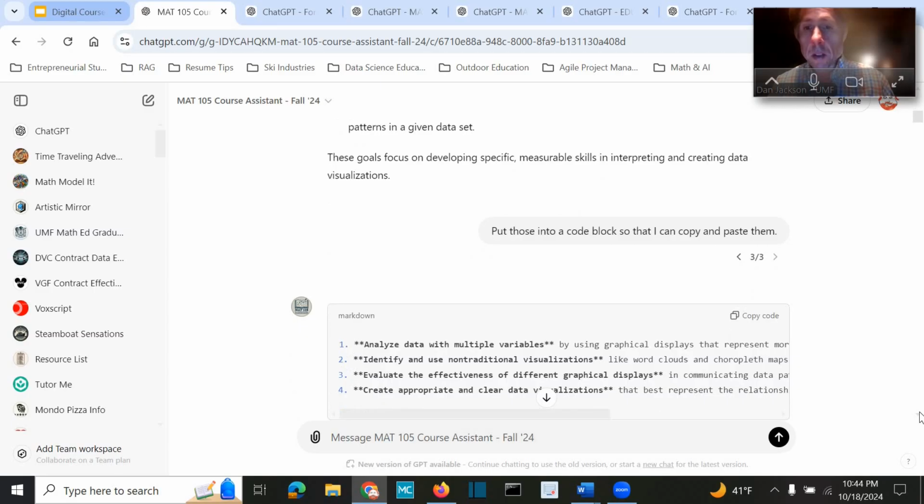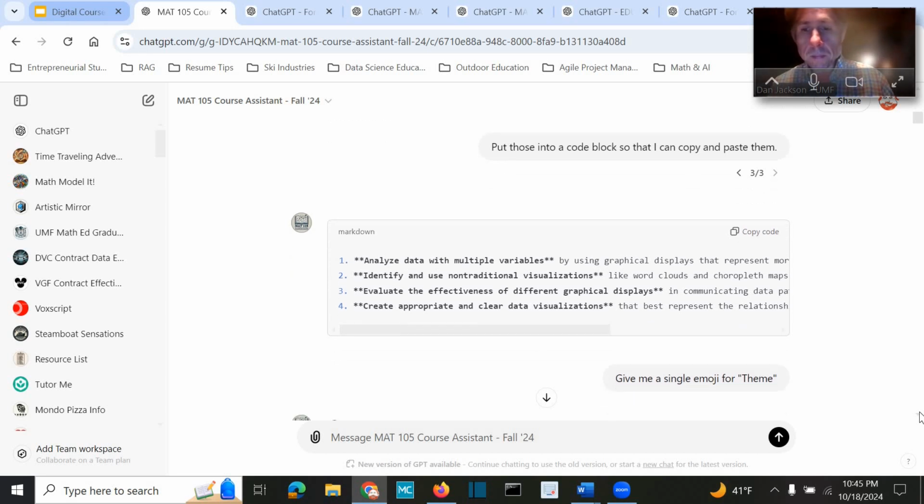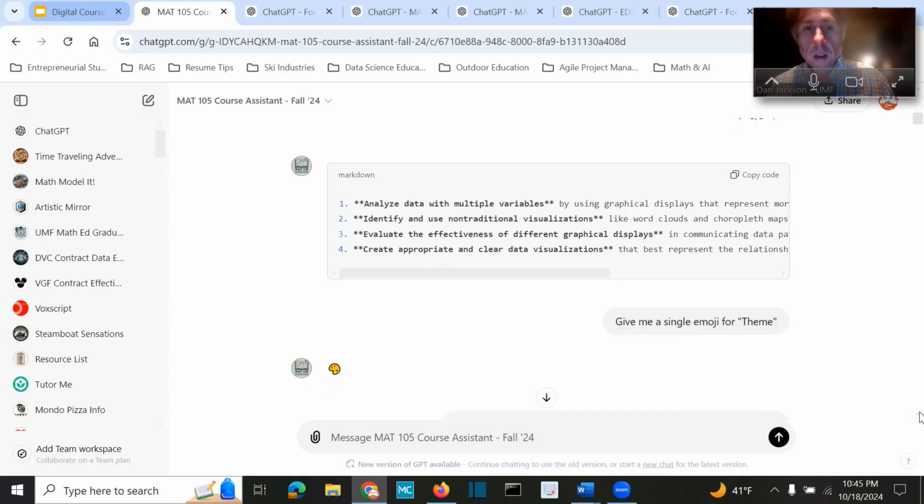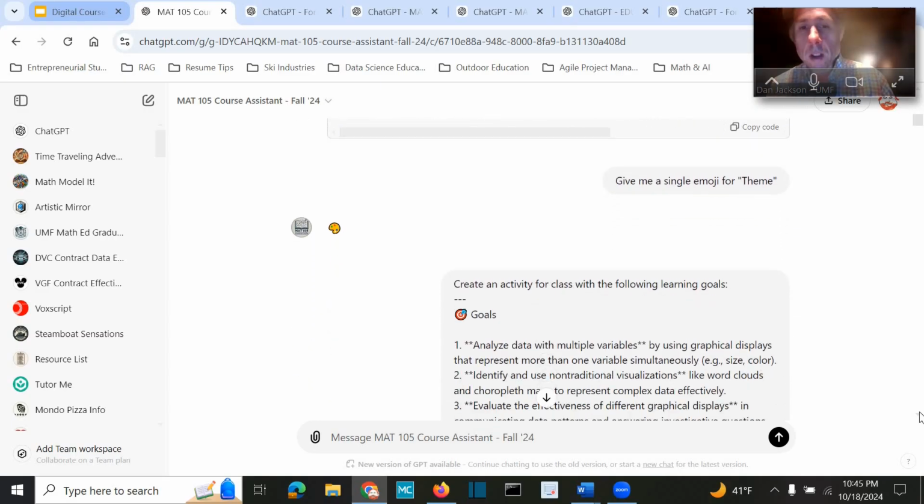I asked it to put those into a code block so I can copy and paste them. I wanted to have those right at the top of my Google Classroom post for the week. And well, I need an emoji there, so I asked for an emoji.